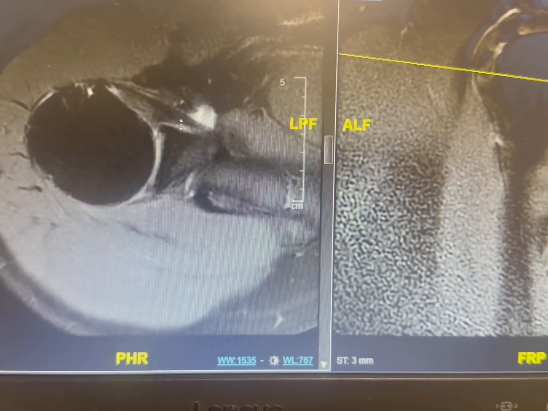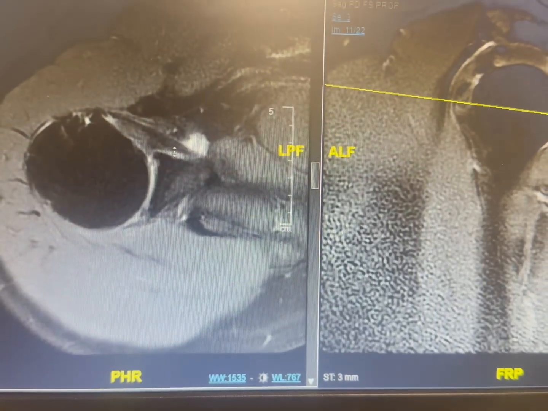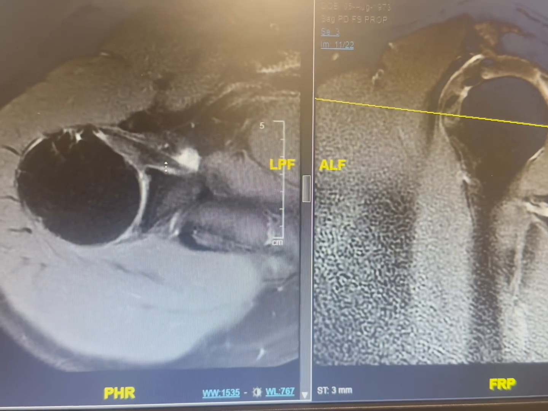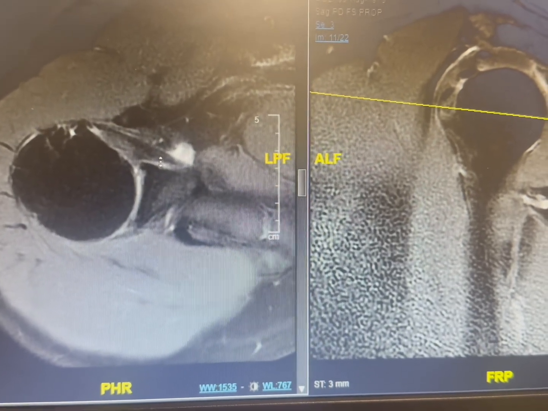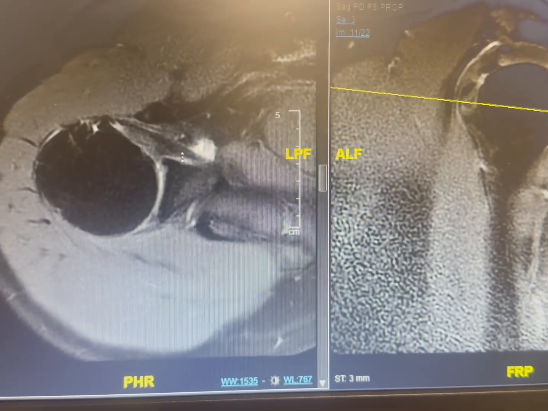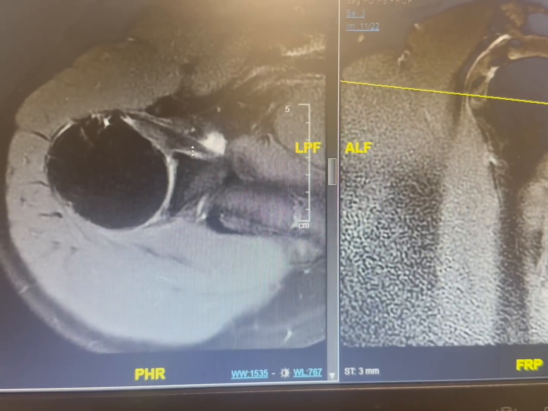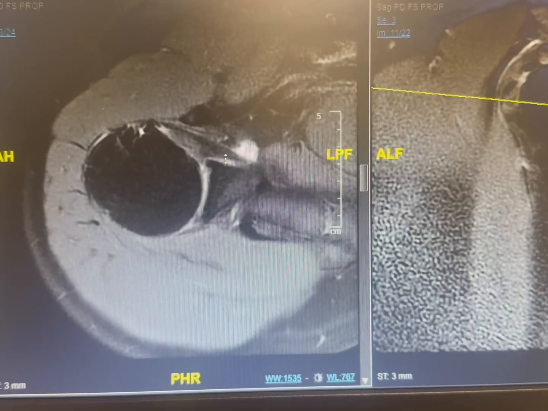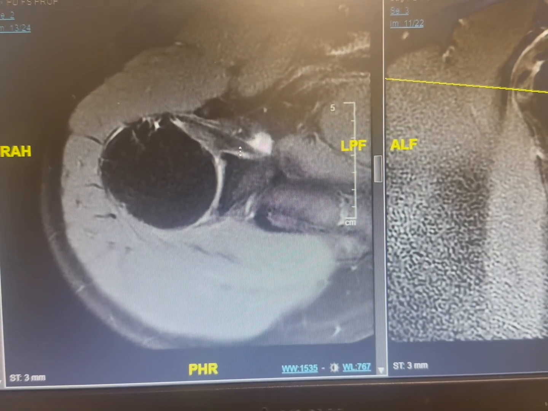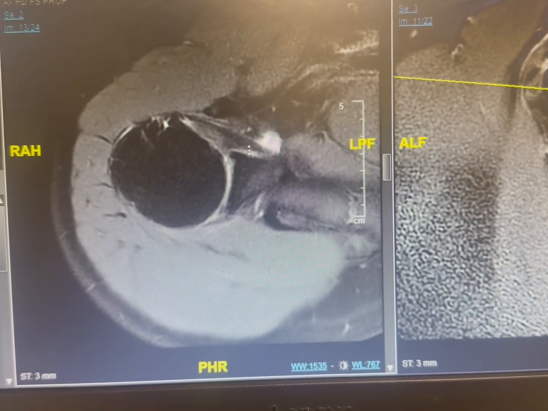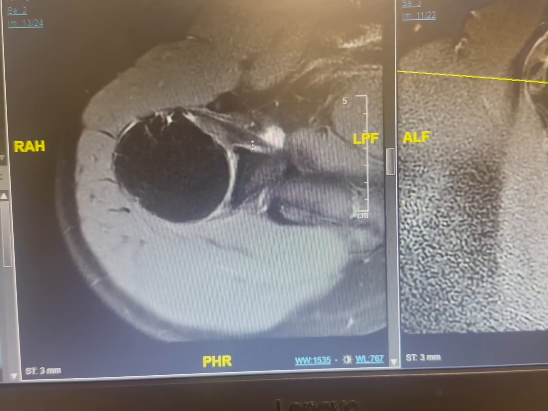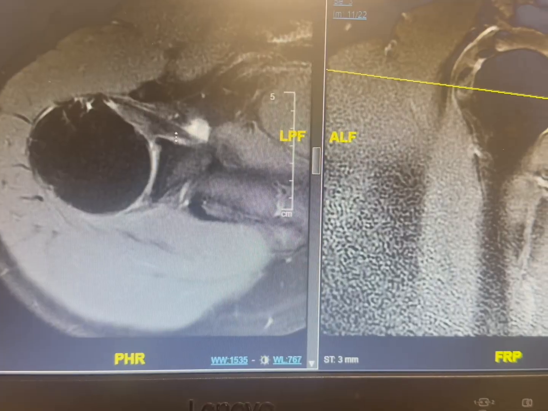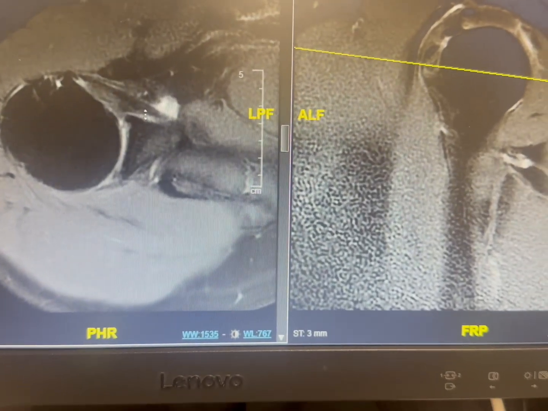While doing the arthroscopy, we always have to check for the comma sign, which is very important for subscapularis tear. It happens because of the retraction of the subscapularis tendon, and also from upside down the retraction of the coracohumeral ligament along with the superior glenohumeral ligament, which now I'm going to show you on the arthroscopy.